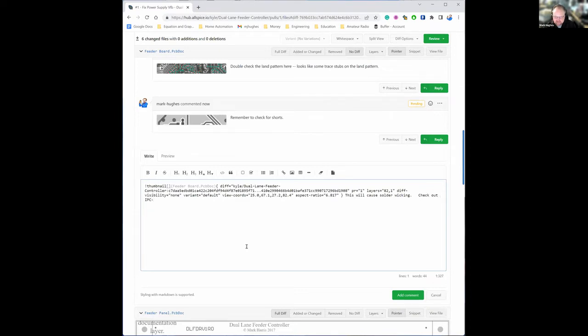And is it 7351? Yeah, let me check. IPC 7351. See if that's the land pattern for thermal packaging. Generic requirements for surface mount design and land pattern standard. That's the one.